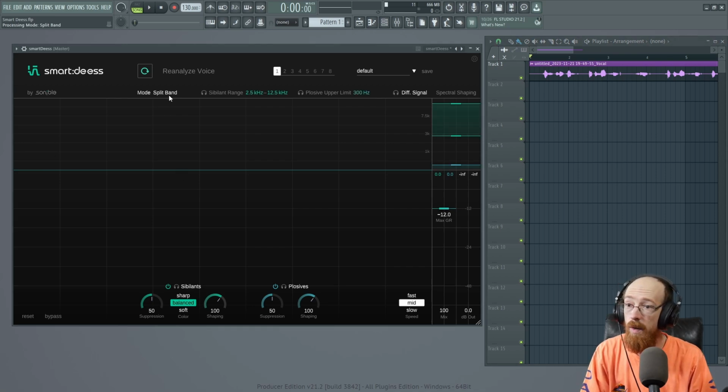There are two modes: the full range mode and the split band mode. Plosives tend to be lower, so they can be processed just from the low end, where the sibilance is in a higher region. You can choose these, and that's what this right here is. You're able to select where the processing is going to happen. And in the full band mode, there are actually two graphs that show up here, one green and one blue, for the sibilance and plosives.